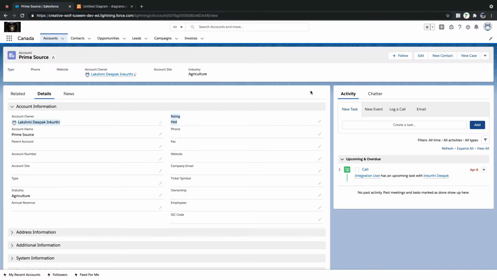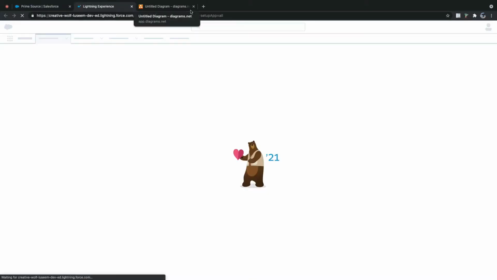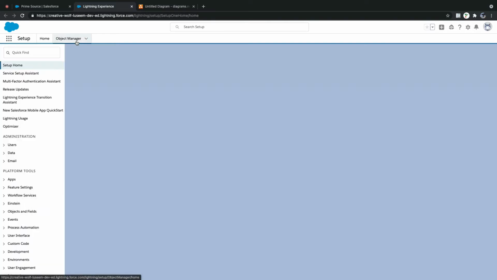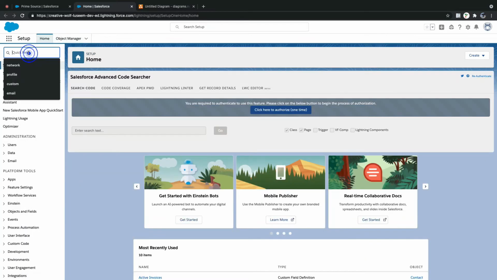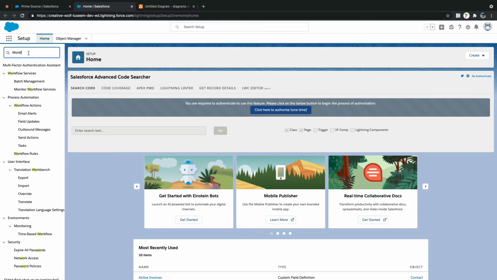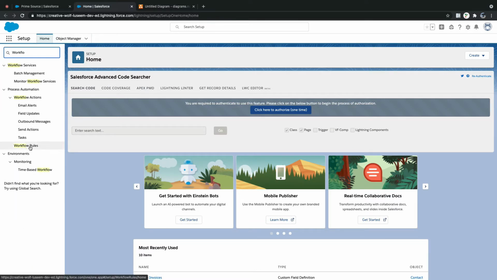Now let's see how we can define our automated business actions. To do that, you need to go to Setup. We have a concept called workflows, workflow rules.